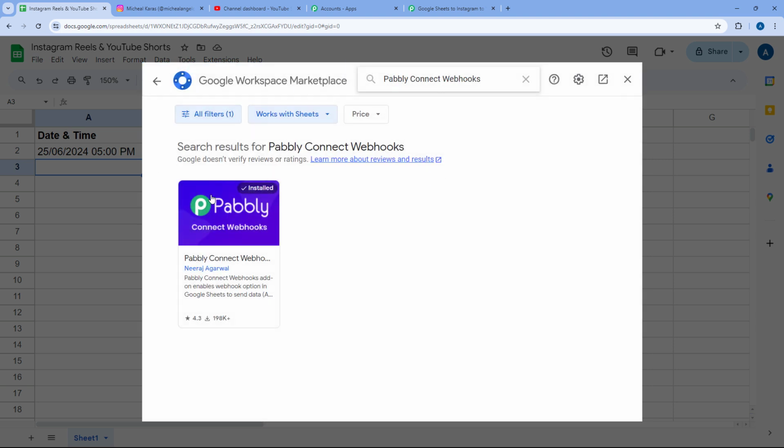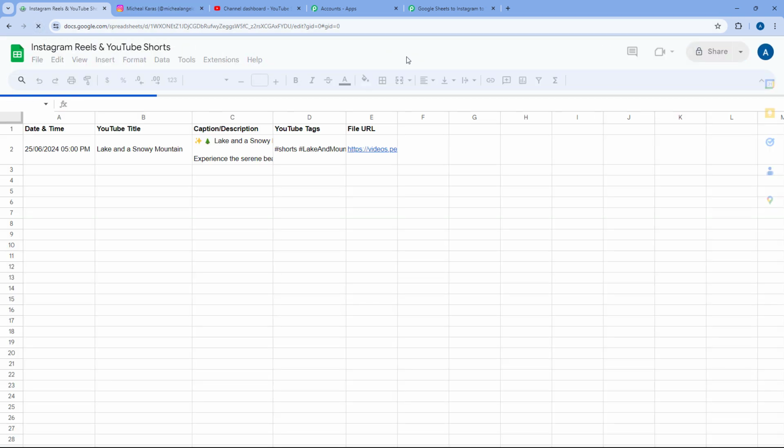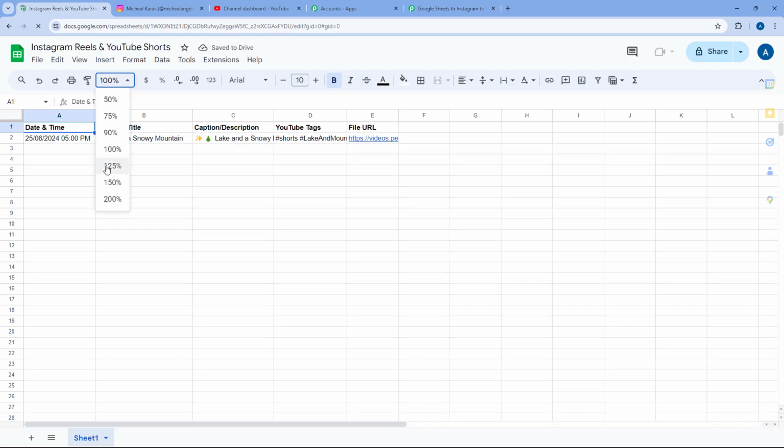Here you can see Pabbly Connect Webhooks. This add-on is already installed in my Google spreadsheet. You just have to install this same add-on into your own Google Sheets account, and after installing it, just refresh your Google Sheets once. This is a very important step.